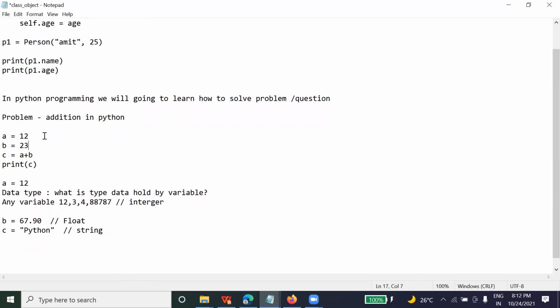If I ask you for a program for subtraction, what changes are you going to make here? Instead of plus, minus. Good. C equals A minus B. And in place of it, for multiplication, what are you going to do? A times B. Yeah. And for division, A divided by B. So this is a program for arithmetic operations.